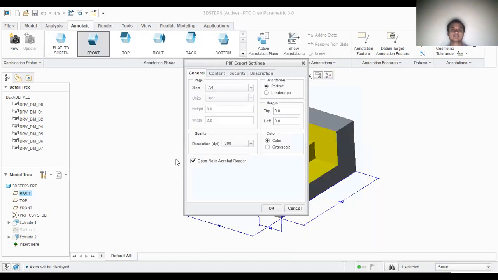It will ask on which page you will be taking. Default is A4, don't change anything. Default is portrait, so don't change anything. Resolution is nothing but how much image clarity you want, in DPI, dots per inch. That decides how much print clarity you will have. The minimum optimum value is 300.